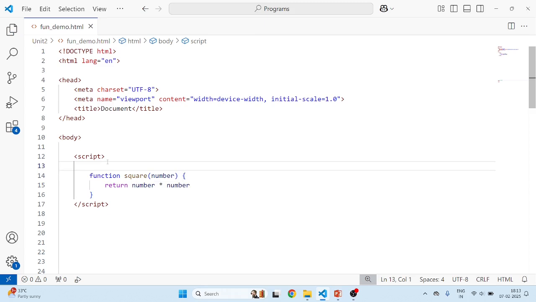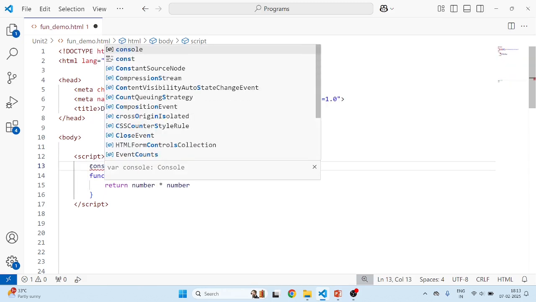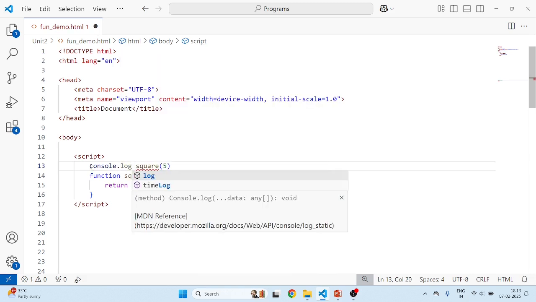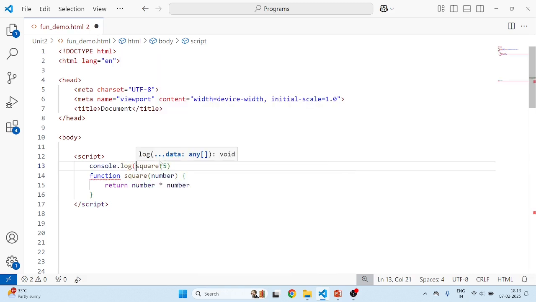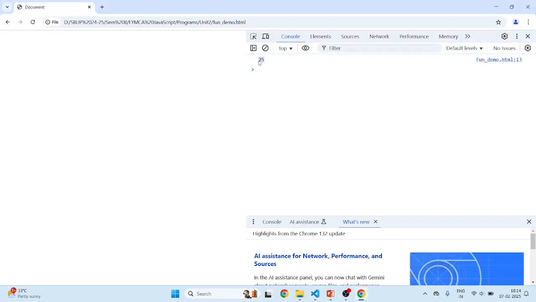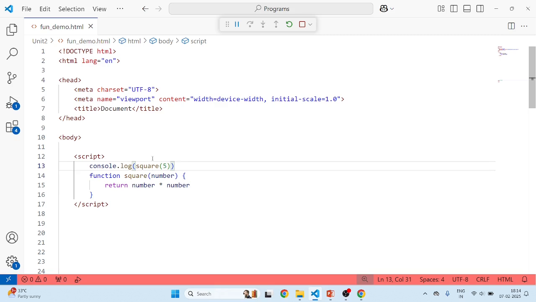Now let us call this function before its definition. I am calling the function by using its name, and I'll pass an argument here. We will use console.log to print the result. Let us execute the program, and here you see the result. Even though square is called before the function is defined, it works because the entire function declaration is hoisted to the top. This is one of the key characteristics of function declaration.